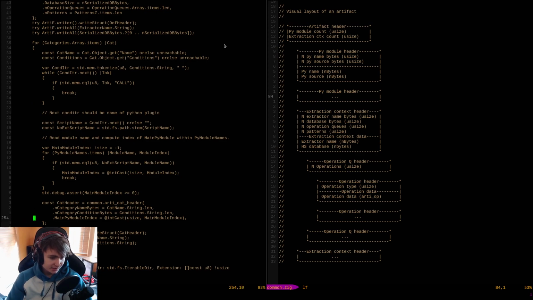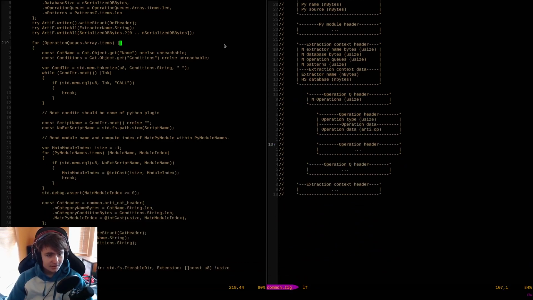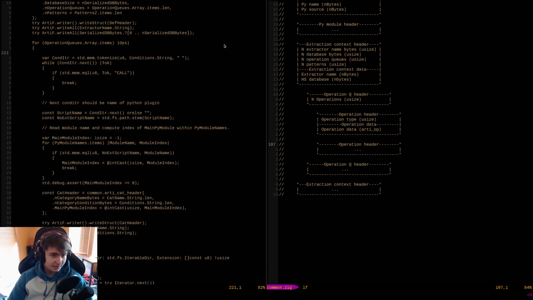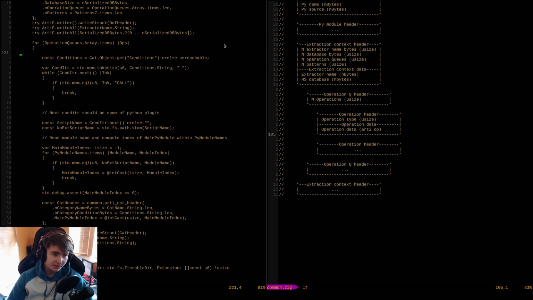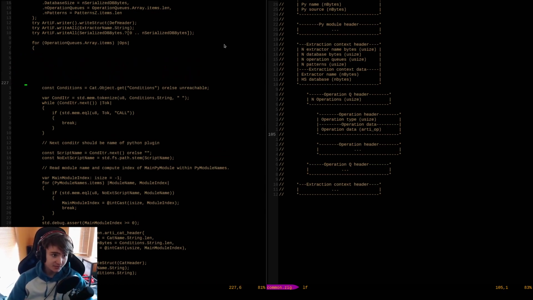So right now, I just need to try and create a... I'm trying to create operation headers. So this is looking at each operation queue. So for... so this is for all the ops in the operation queues. We don't have a name anymore. We don't have conditions. We have ops. So I guess the ops is the array. I guess we have to look at each operation in order to build, and I guess that comes later as well.